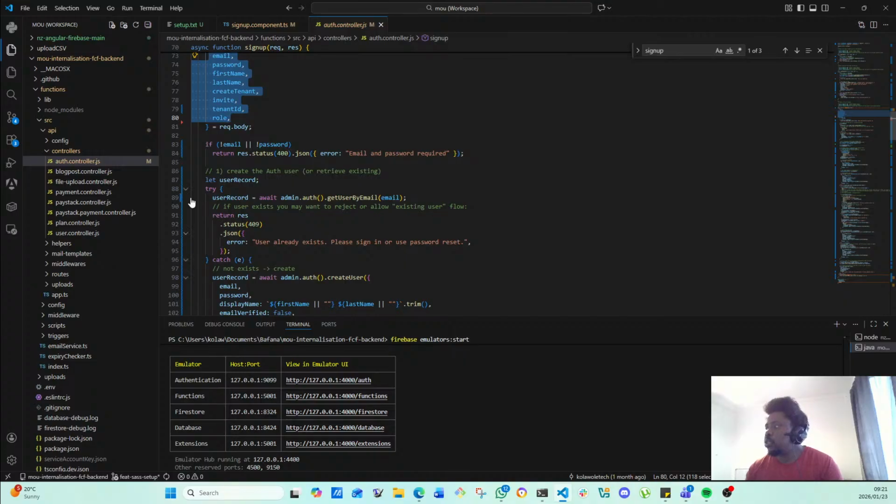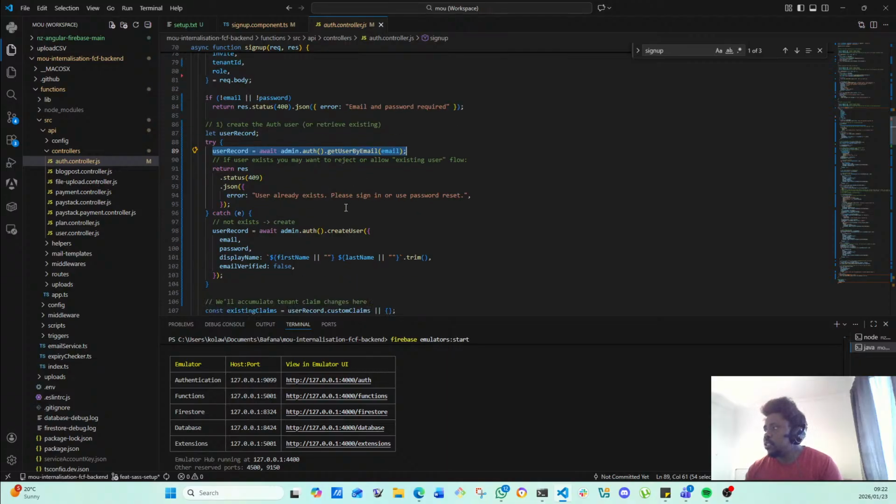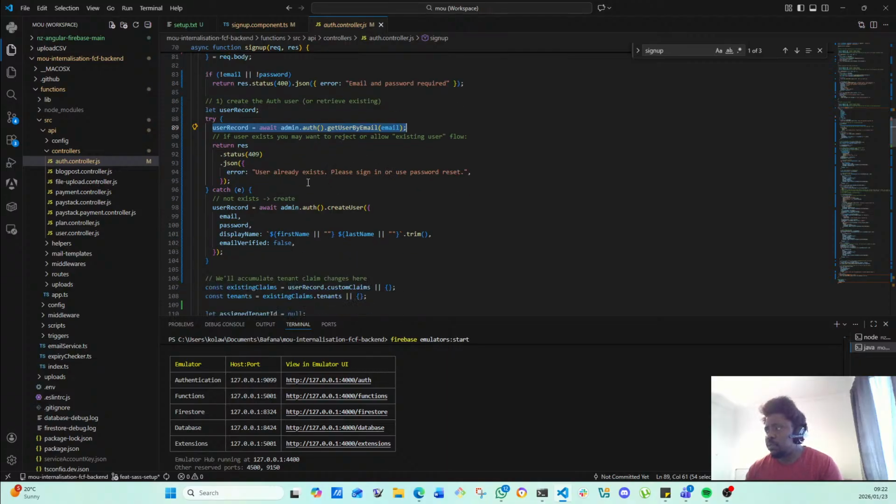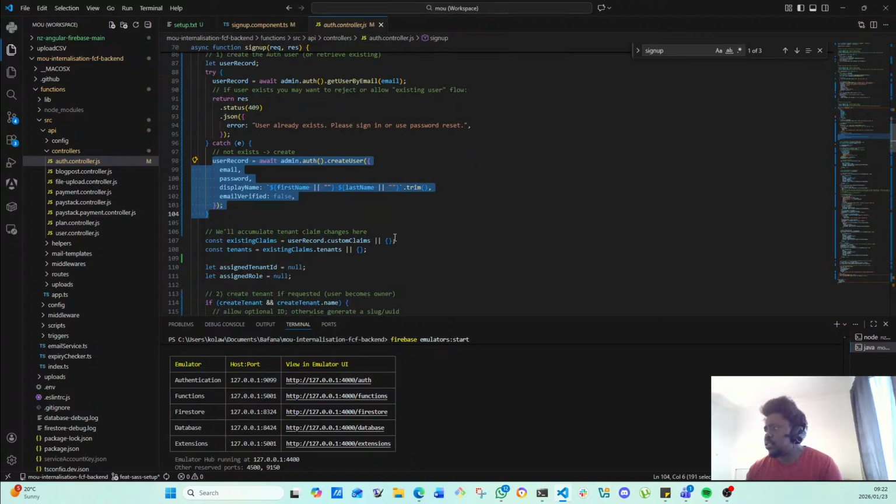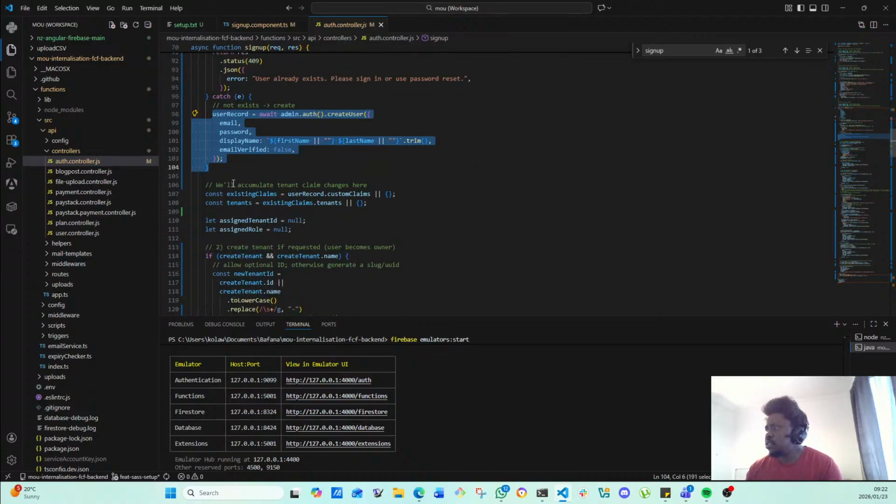So basically what it does is it checks whether the user already exists, gets the user by email and stuff like that. Once it gets it, it tells you the user already exists and blocks you. If that doesn't happen, if you are just creating the user for the first time with an email, it takes the display name and trims it and stuff like that. It does all this stuff. Then this is where the tenant custom claims are done.